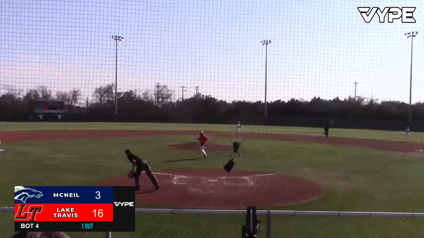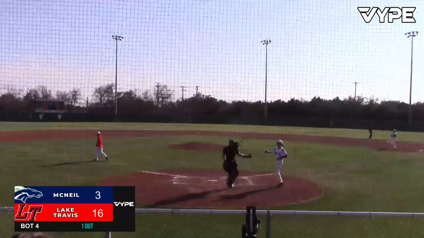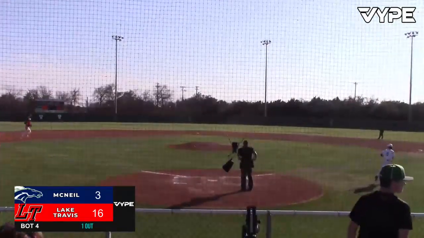Cavaliers tack on two more runs on a couple of hits. Makes the score 16-3, Lake Travis. We head to the top of the fifth inning. Mavs coming up to bat. We'll be right back.